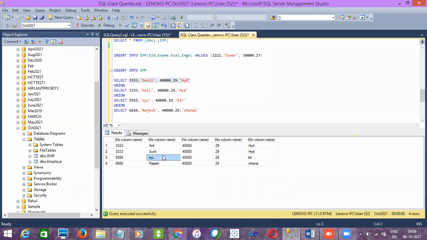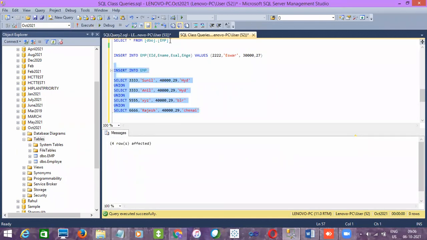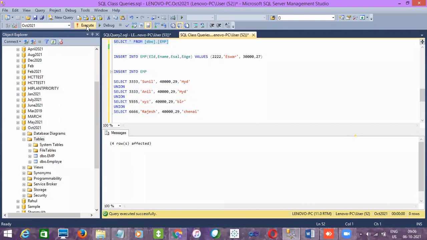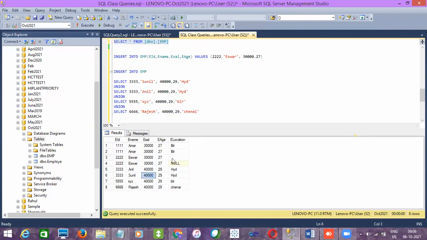Any other questions? Since we only selected the select statements here, data will not insert. So I'm selecting insert into now. So now data will get inserted into the table. 4 rows are affected. We can check the data here. Data has been inserted, right?